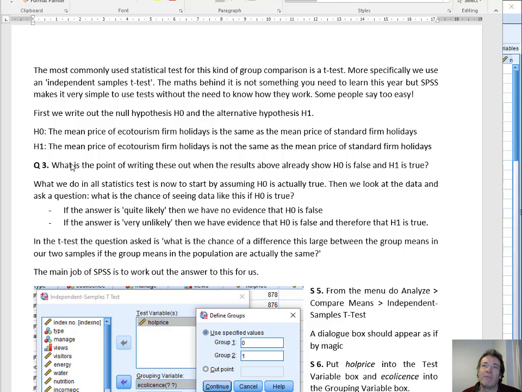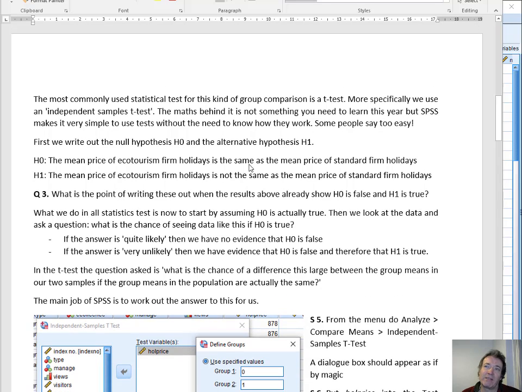So we start here with a question this time. What is the point of writing out these hypotheses here when the results we have above already show us that H0 is false and H1 is true? Well, this is just reiterating the important points from the previous section, which is that we don't know that H0 is true in the population. The hypotheses are referring to the population, which is what we really want to know about. We know that within the sample, yes, it's true. But what about beyond the sample? That's what we're really testing.